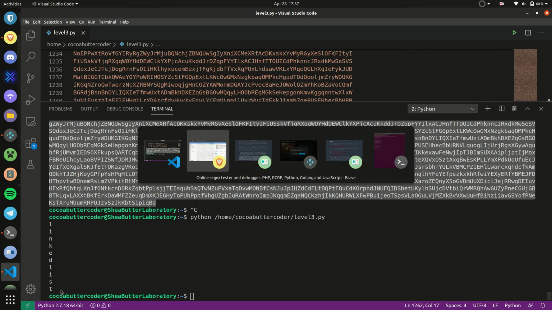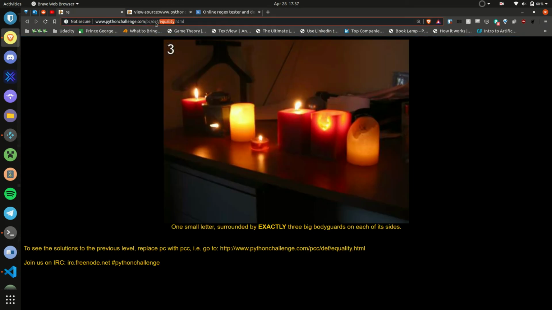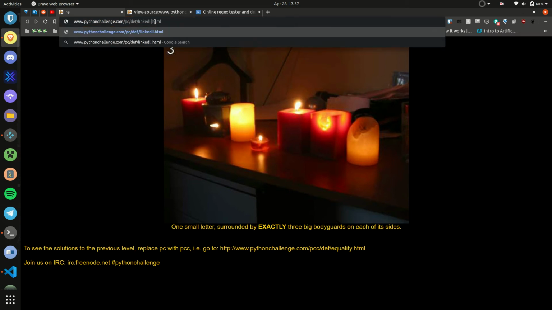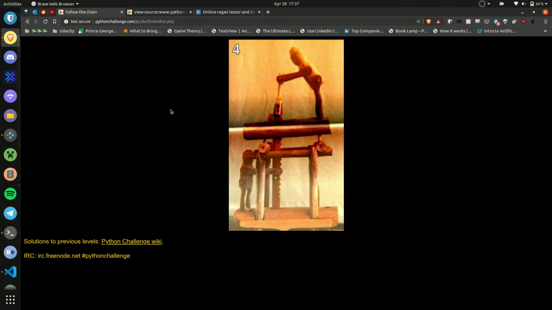And so we can try to see if that's what we need to get to the next level. And if we go to linked list.html, it says linked list.php. So let's try that instead. And now we're on to level 4. And that's that. Pretty quick, pretty harmless and painless one.